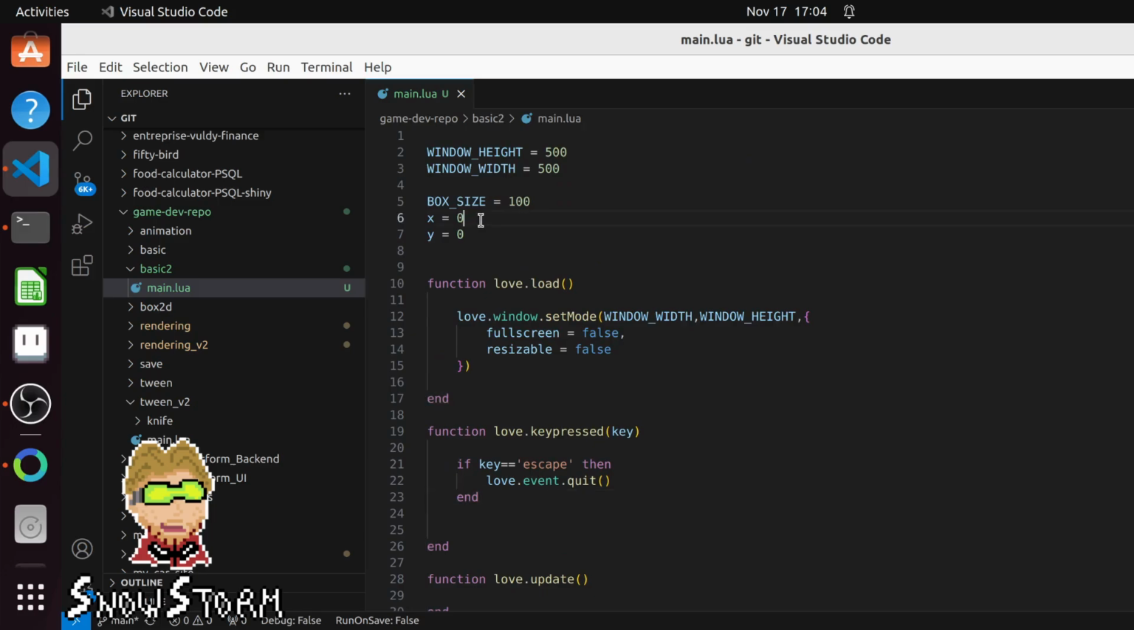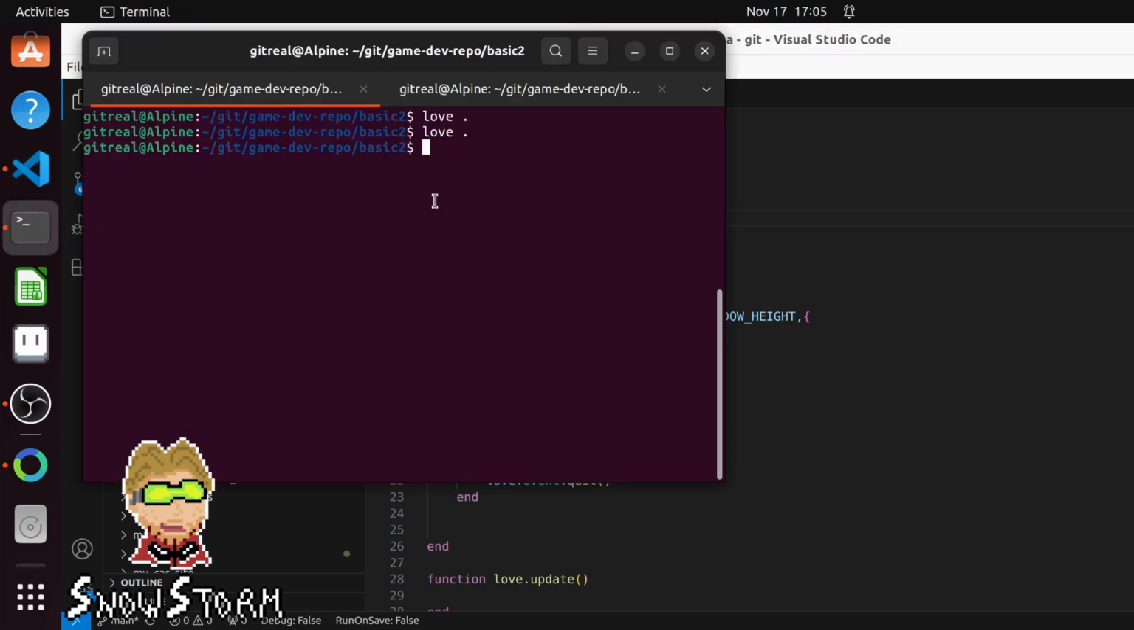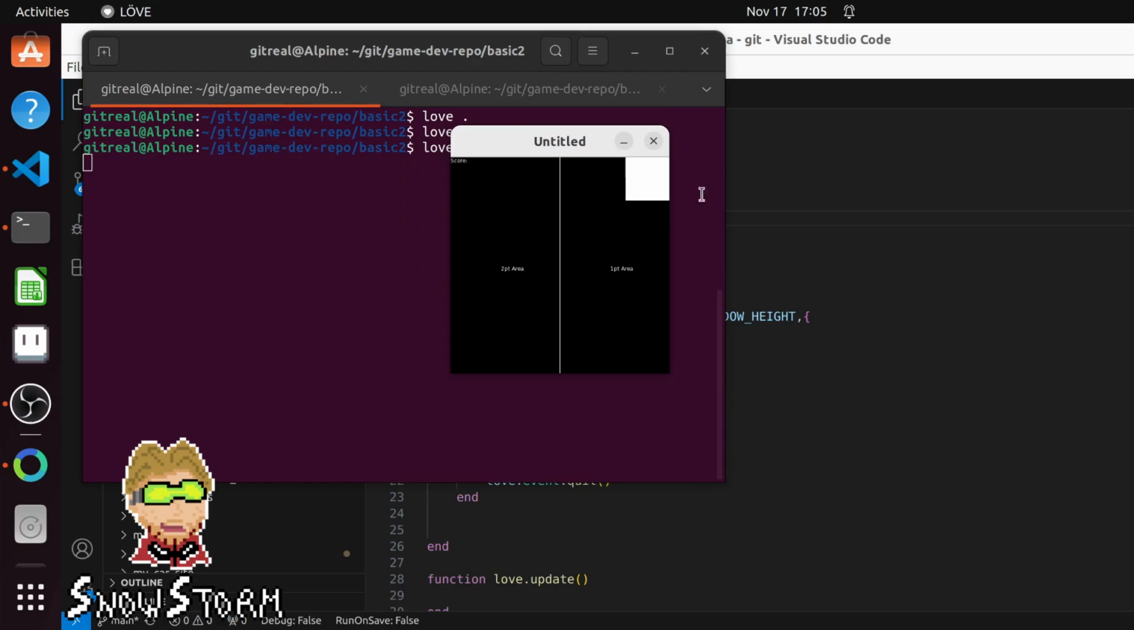To do that, we're going to set our X to the window width. The problem is if we do that, since LÖVE 2D renders the top left corner of the shape, if we do window width, the box is going to be off the screen. So we're going to bring it back by 100 pixels, essentially the size of the box. Now it's going to render at X coordinate 400 instead of 500. If I do that, you'll see the box is in the top right of the screen, and we can see our score.